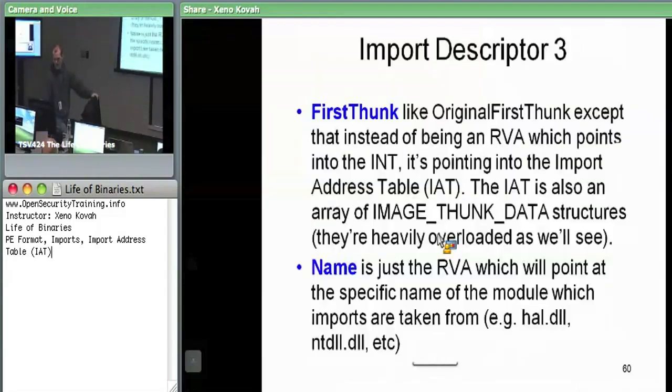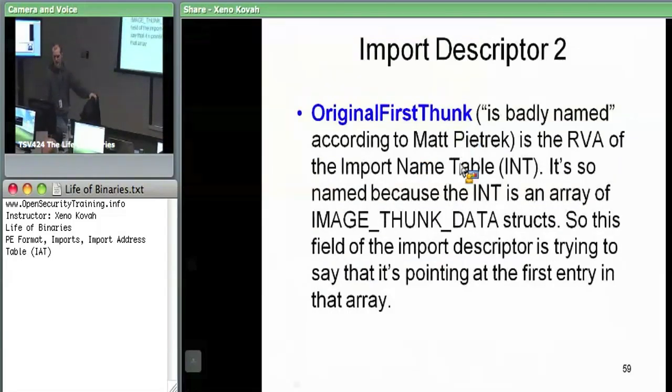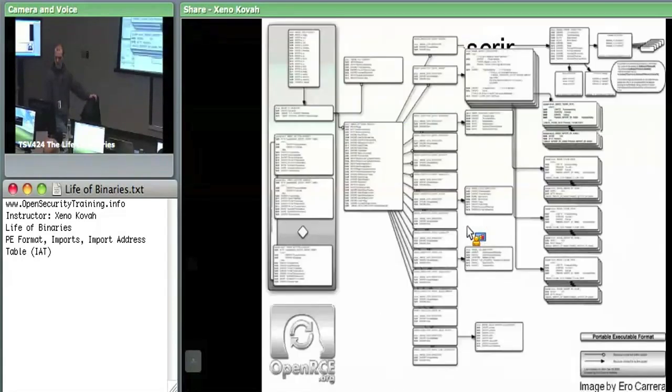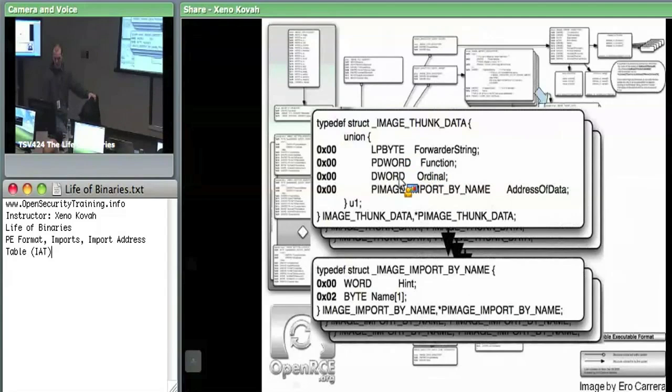So we said that the first thunk and the original thunk each actually point at some data structures called image thunk data, and it's going to point at an array of those structures. Each image thunk data is really just one DWORD in a union. So each of these structures is just a single DWORD, but it's a union, and therefore there's like four possible interpretations. And one of those possible interpretations, what this picture is trying to show, points at this other type of structure called an image import by name structure. We don't care about that yet.